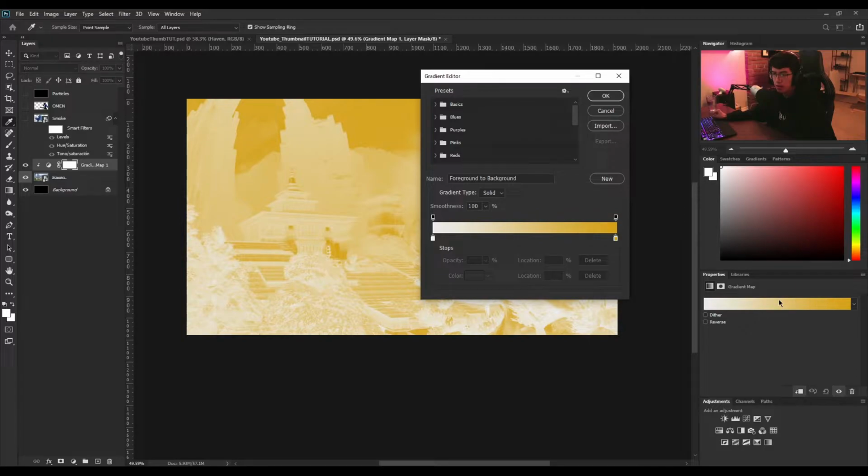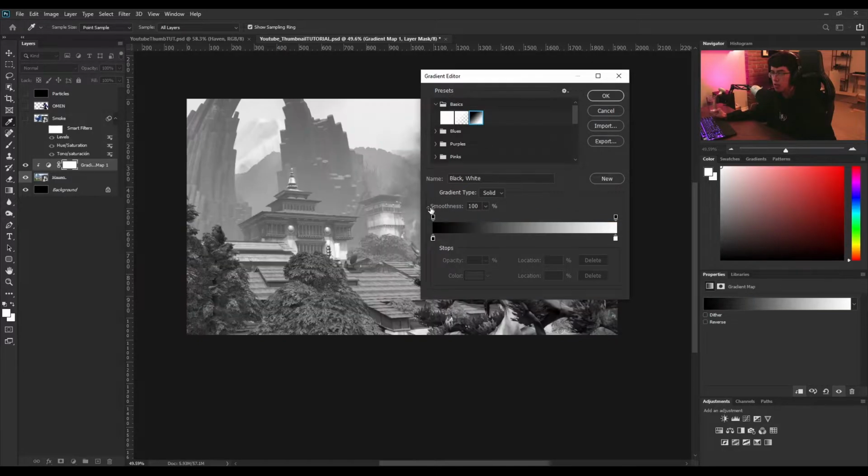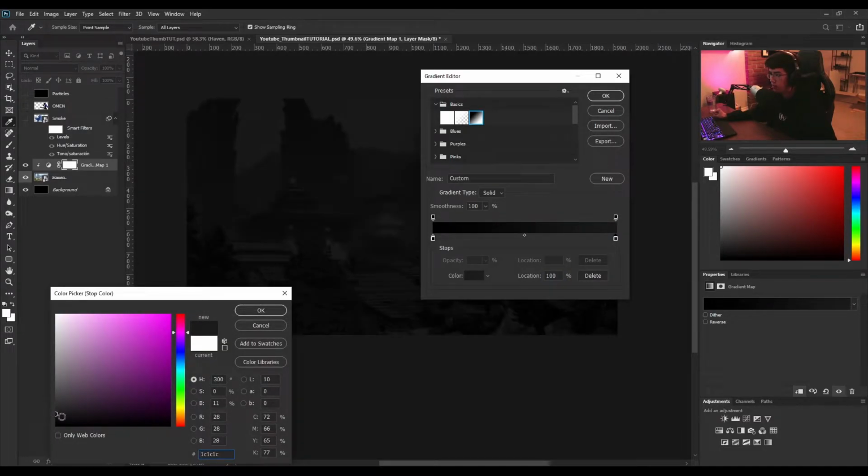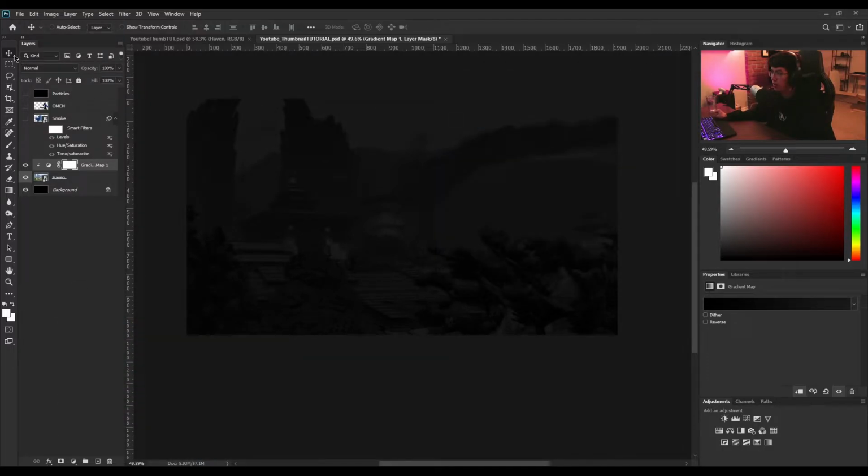I'm going to click on this bar right here. That's going to let me customize the colors. You should have an option that's just black to white. So what I'm going to do is change this white color by double clicking it and selecting a very, very dark gray color here. Press OK, OK. Now you have your background.